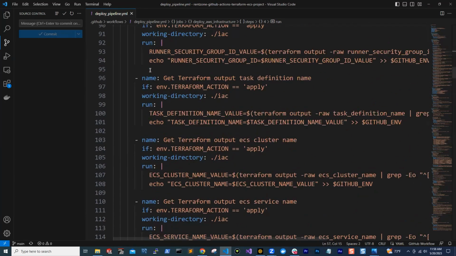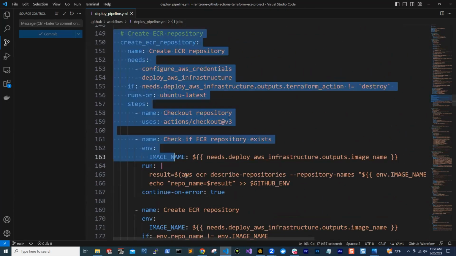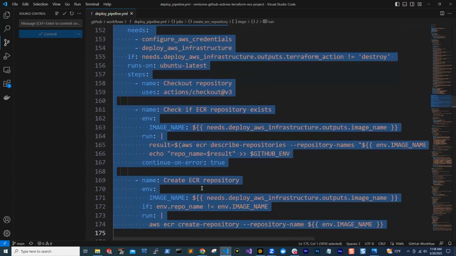So let me go to the next job. This is the next job. You can see all the lines of script we have to write is nothing more than this.